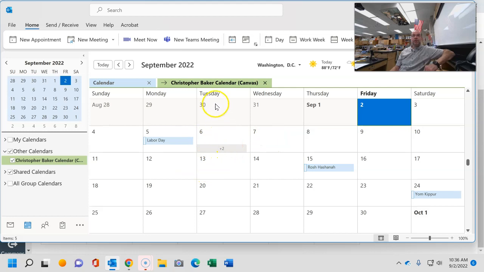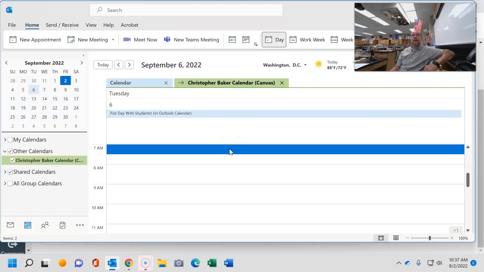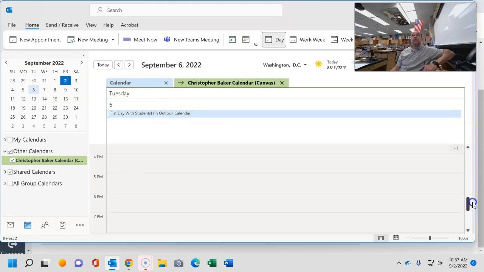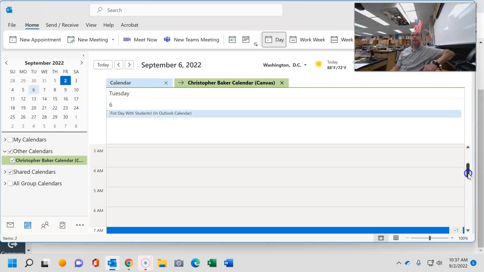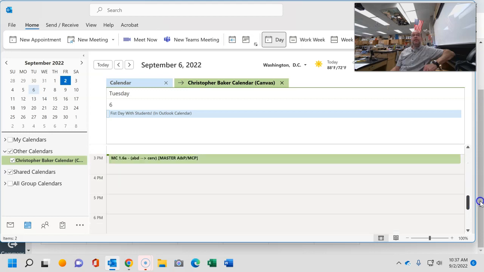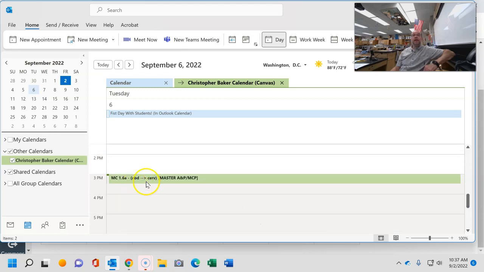And for example, on Tuesday, September 6th, I have two events. First day with students is in my Outlook calendar in blue. And then down here, in green, here is an assignment that is due at 3 p.m.